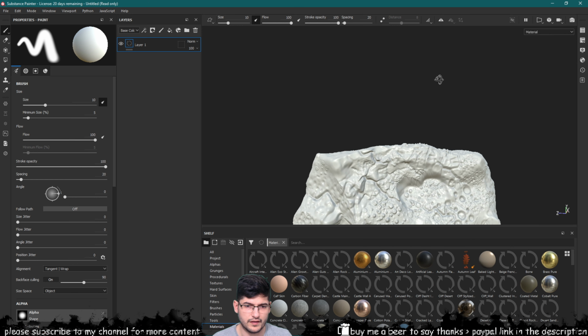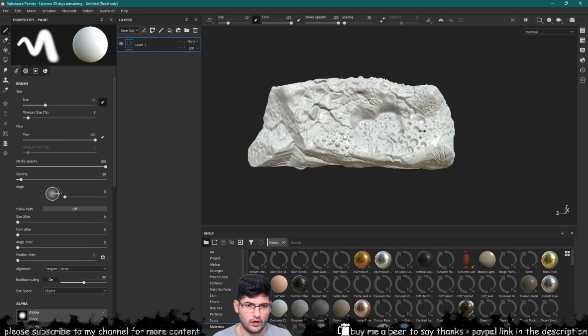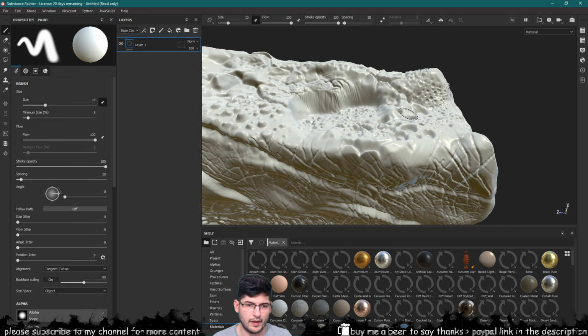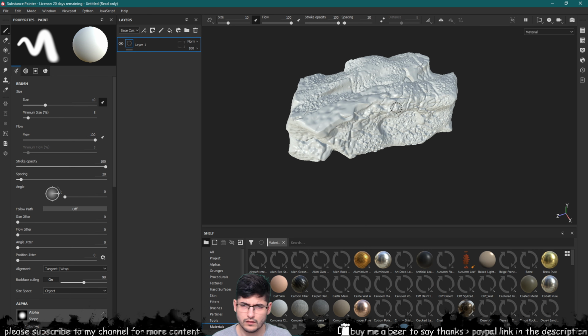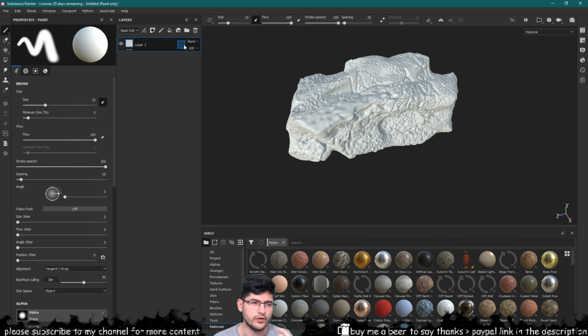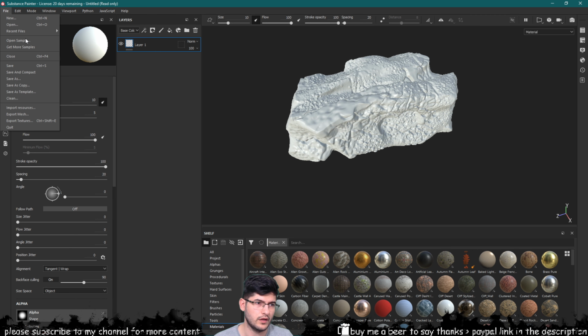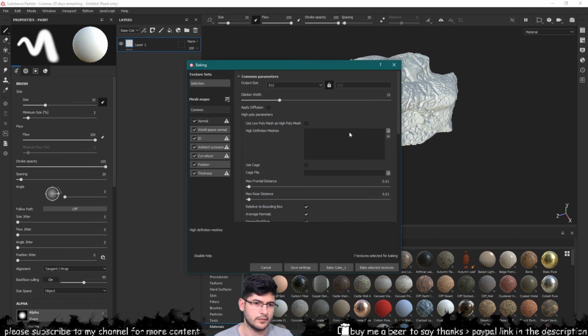Now, one of the first things that I would like to mention is that although we don't need to bake a normal map, or we don't need to bake a displacement or anything like that anymore, we do want to bake the other stuff. So you go into Bake Mesh Maps, and then you press this option here where it says Use Low Poly Mesh as High Poly Mesh. Obviously do it in whatever texture size you want, so I'm going to use 4K.